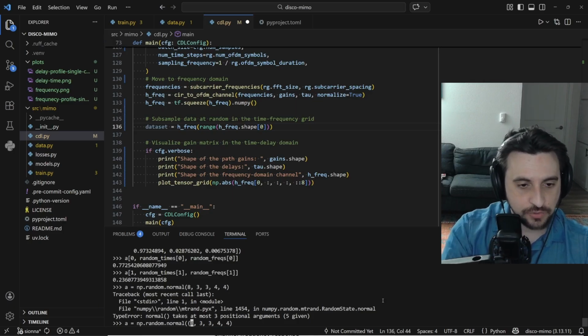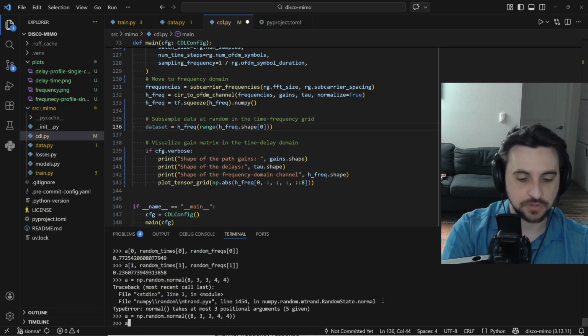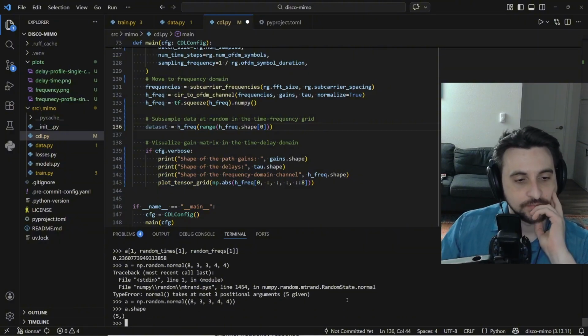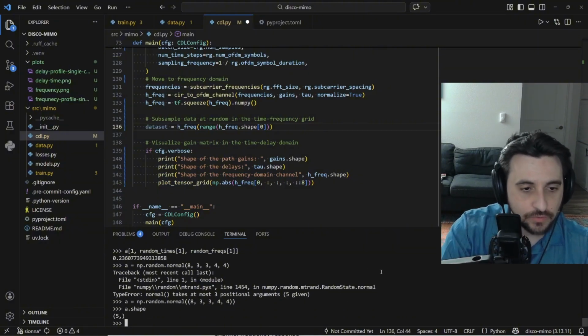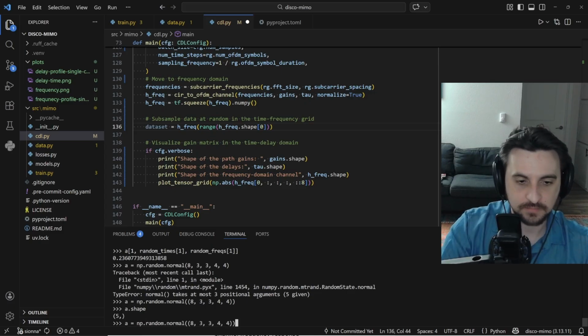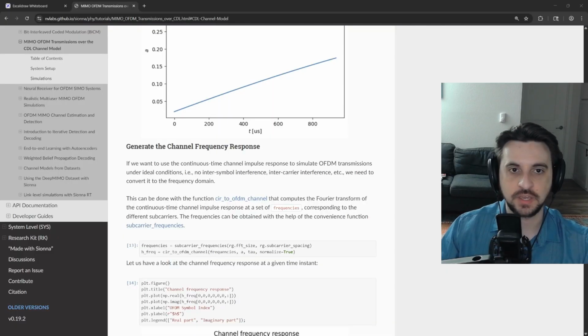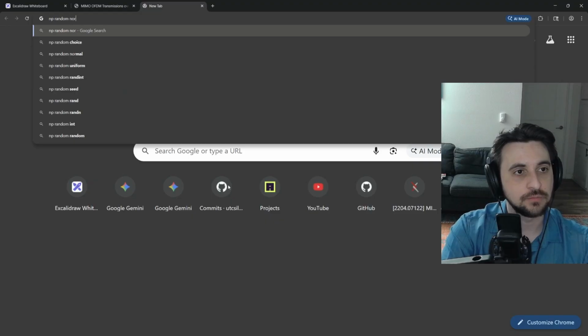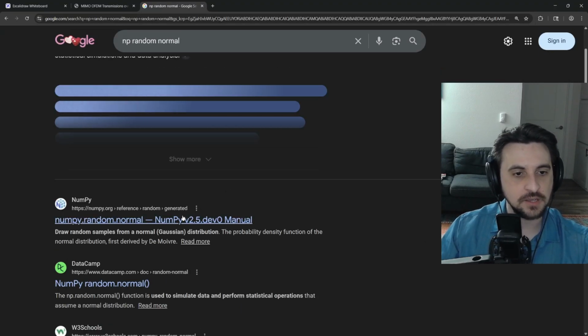Again, it wants a tuple, or what's happening here? Yes, okay. What? Wait, I can't do normals in... This is wild. So I can't do NumPy random normal. It only works up to 3D.